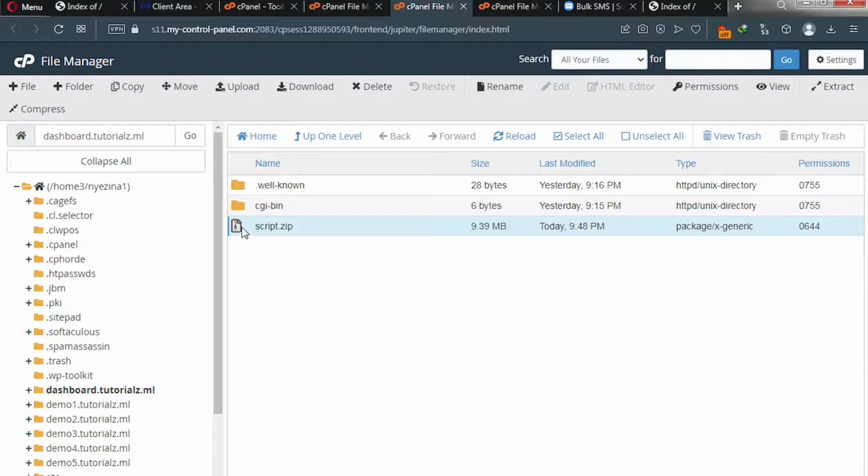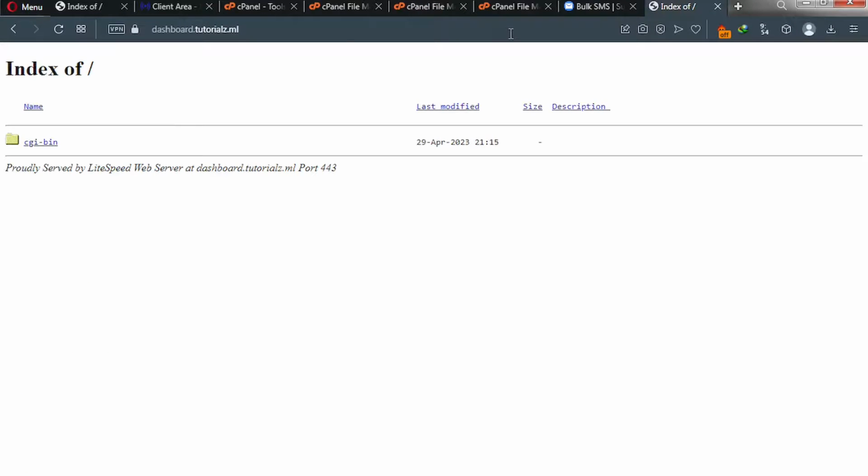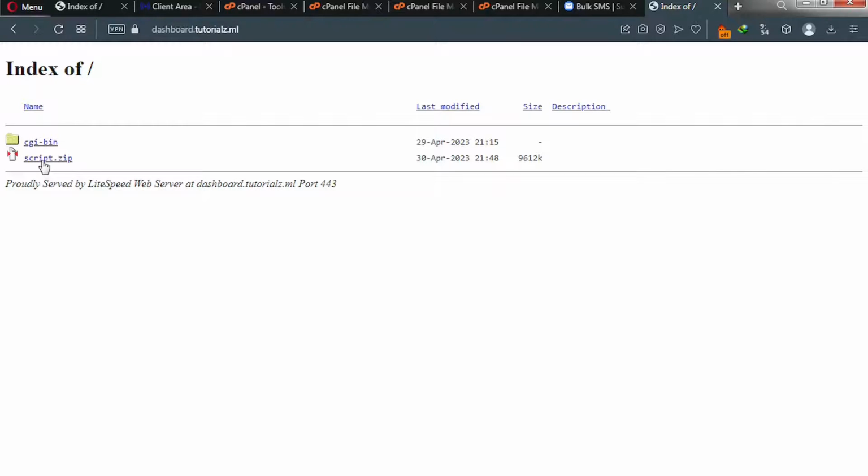please click on it like this. Just select it, and then here click on extract. But before that, let me take you to the web browser. Open your subdomain, which is dashboard.yourwebsitename.com. Reload it, and you should see the script. All right, as you can see, it's here.